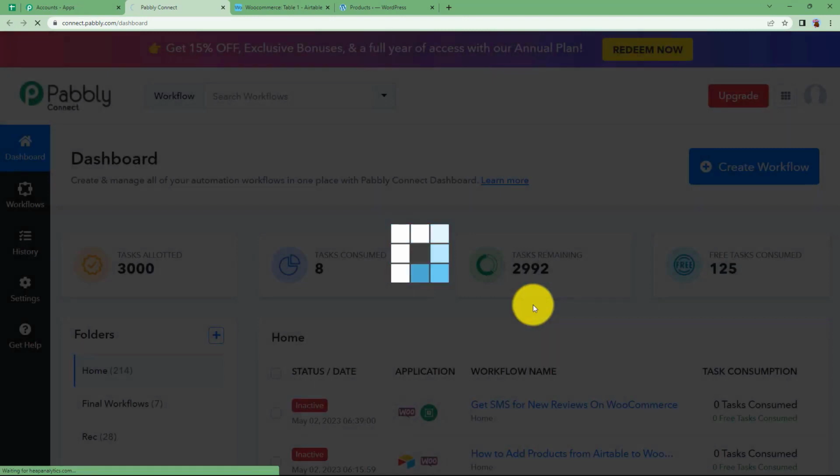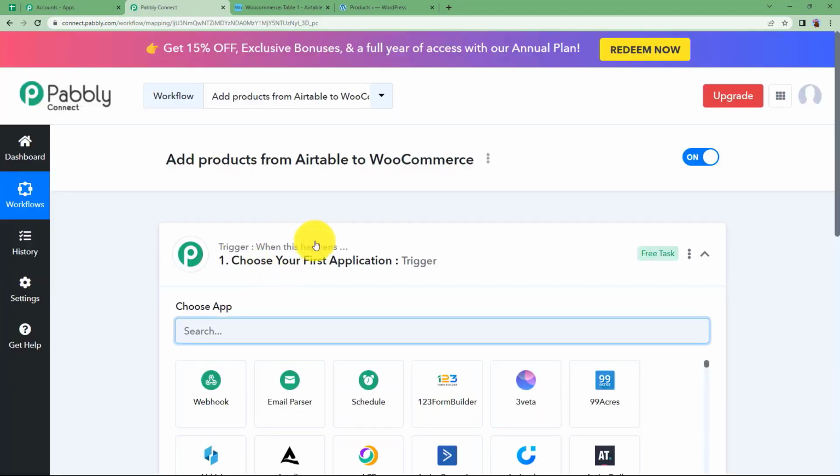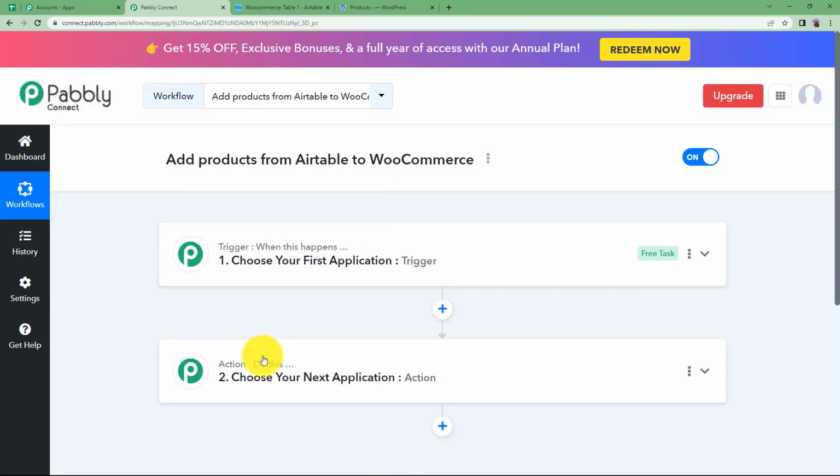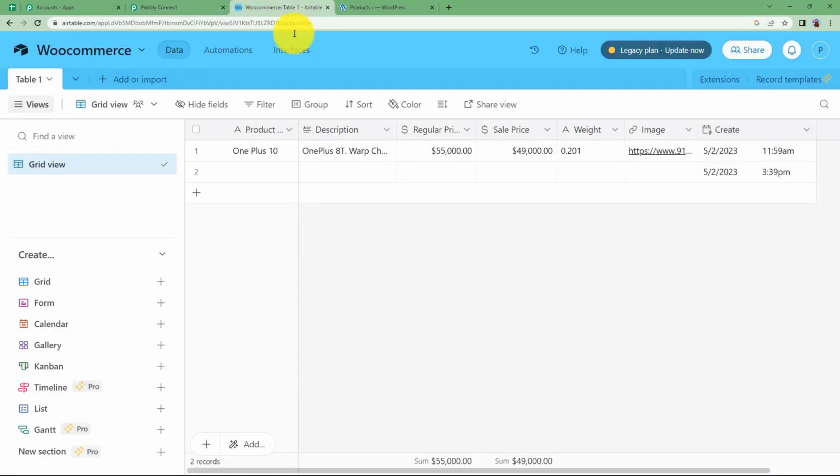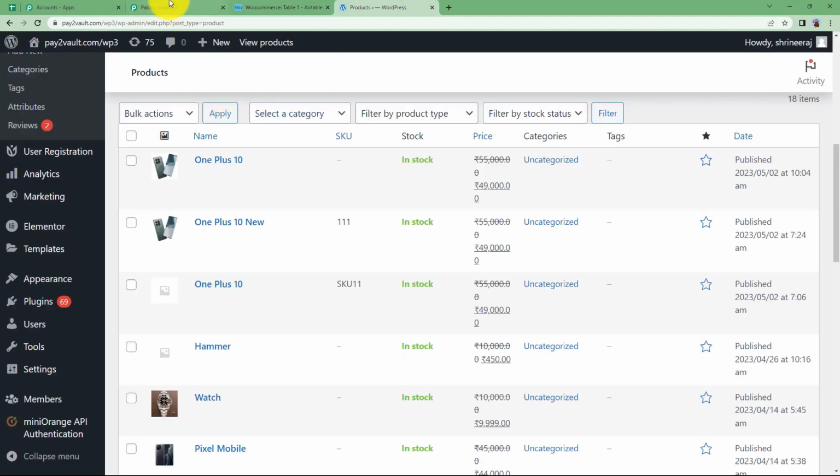Click on Create and then a blank workflow will be created for you, like you will be seeing on your screen. We have trigger and action windows over here. Trigger says when this happens and action says do this. Now before we understand the functioning of these two windows, make sure that you have prepared an Airtable record right here and that you have also opened your WooCommerce store.